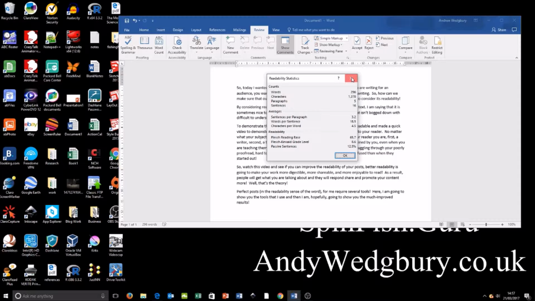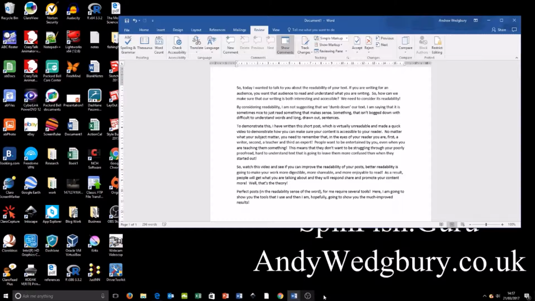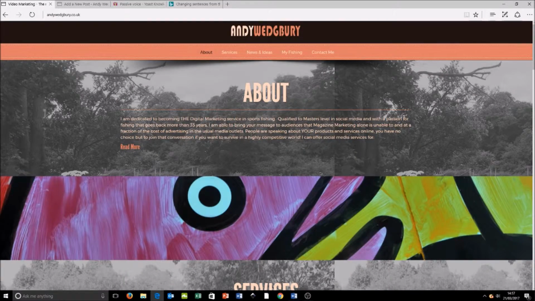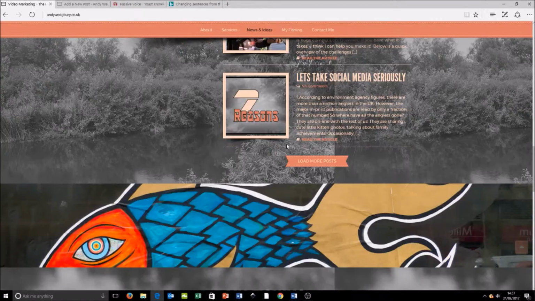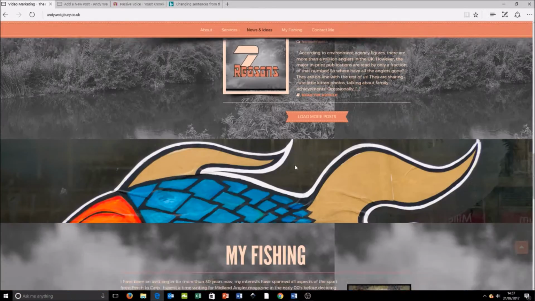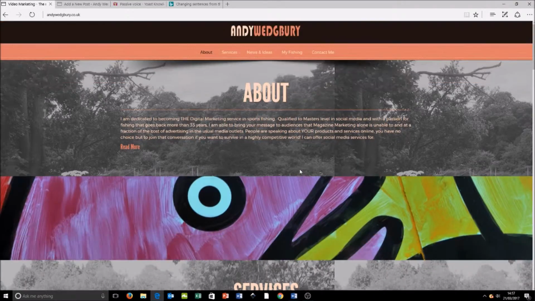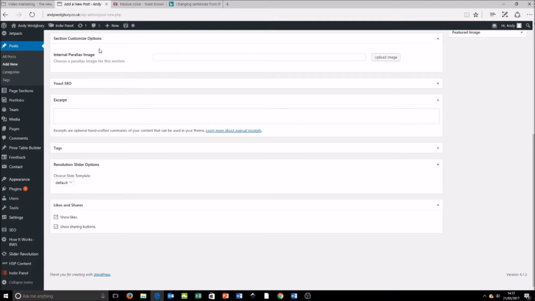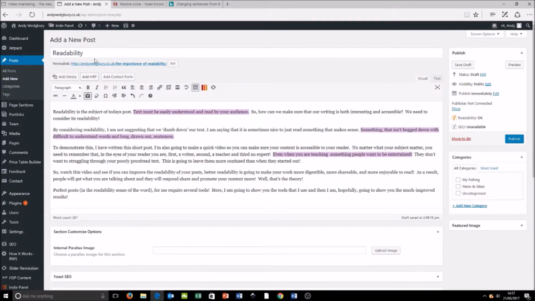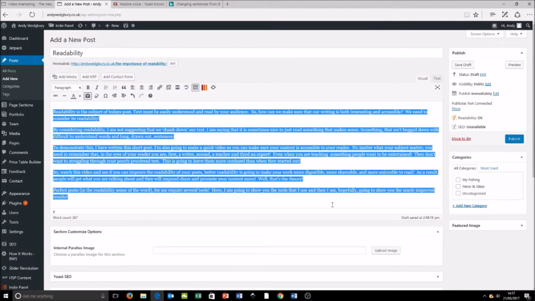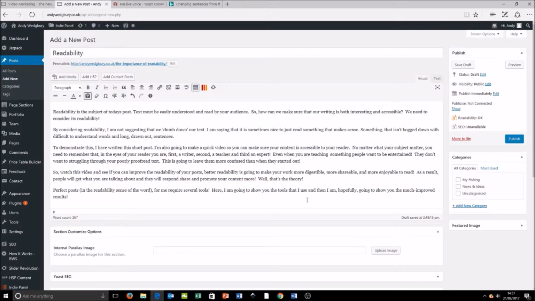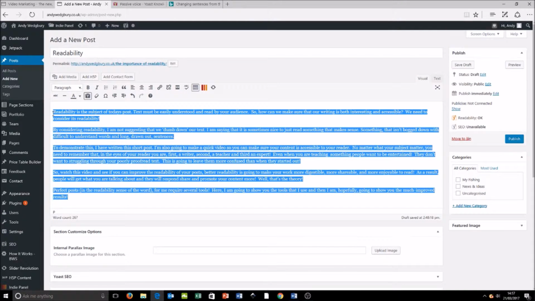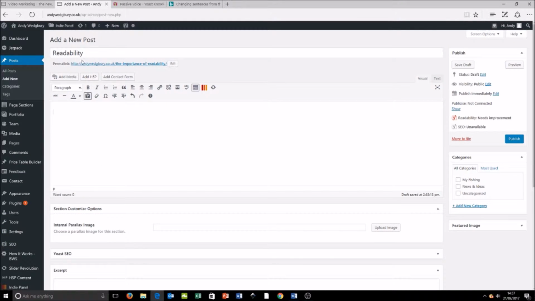So let's go into WordPress and have a very quick look at my website, Andy Wedgbury. It's a simple website. I'm interested in fishing. I'm also interested in the ways that social media can be used to sell and promote fishing and the way that fishermen use social media. And we're going to write a quick post. I've already written it once, but we're going to delete that just for the purposes of this video. Pretend you didn't see this, like I didn't cheat and experiment before I came on video.